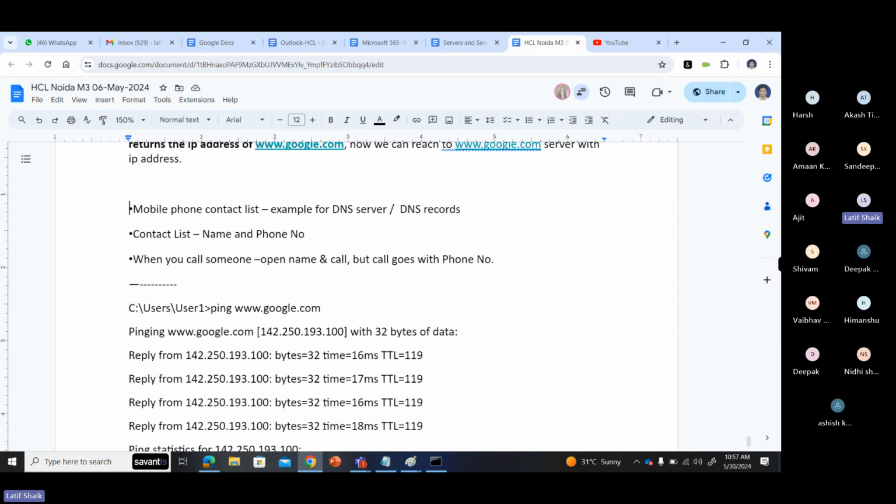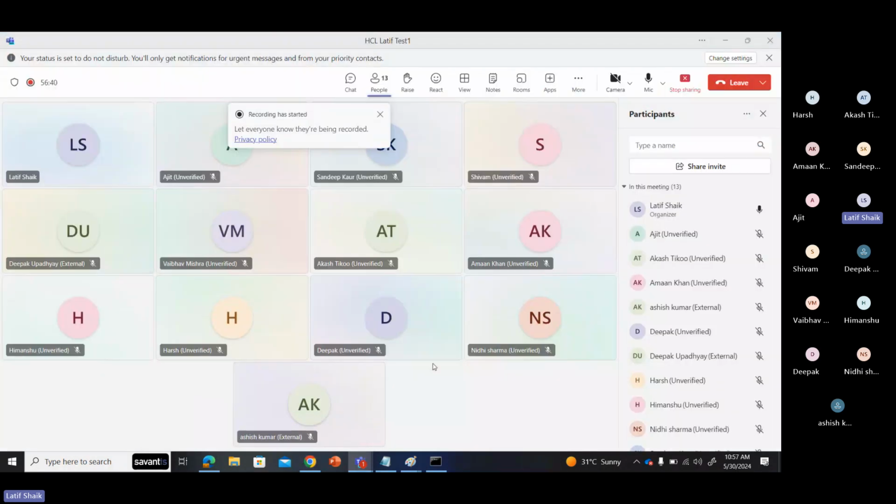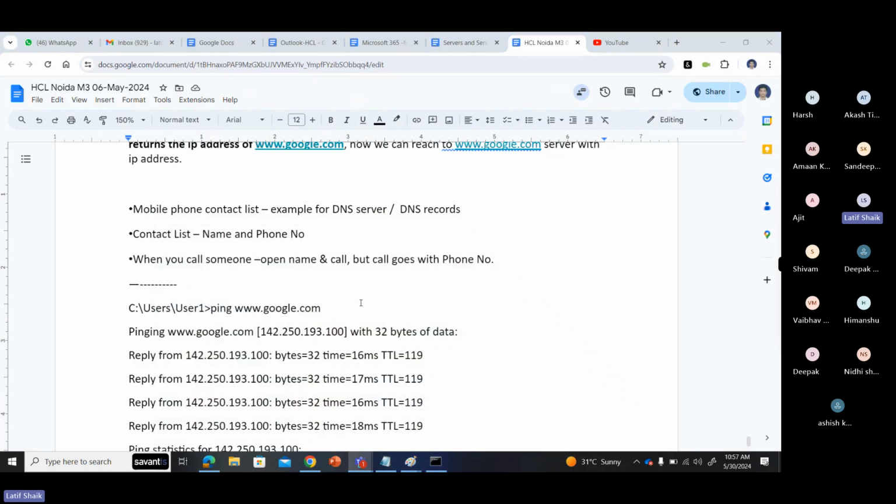Sandeep, Kaur phone number. Neeraj phone number. Okay. Akash phone number. Vaibhav phone number. Deepak phone number. Okay. So Aman phone number. I have put it in my mobile phone.